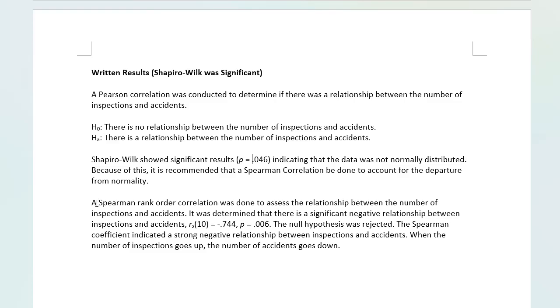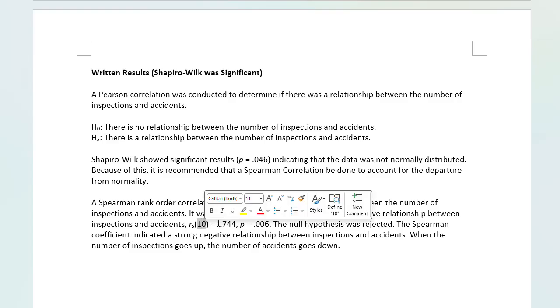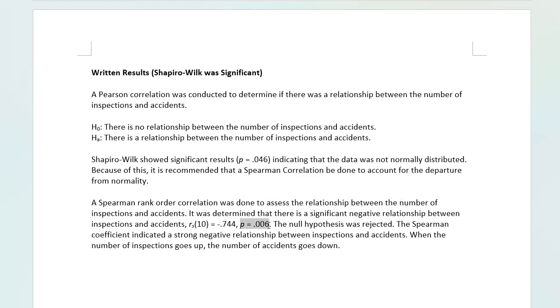So then you do the write-up for a Spearman. This is how it's different from that first example. A Spearman rank order correlation was done to assess the relationship between the number of inspections and accidents. It was determined that there is a significant negative relationship between inspections and accidents. Very important, you now have the r and the little subscript s because it is a Spearman. Still the same 10 degrees of freedom, no leading zero, but you've got your correlation coefficient for the Spearman, and then you've got your p-value.